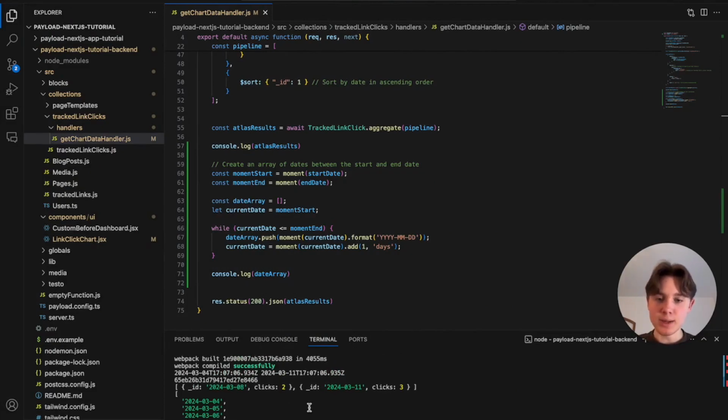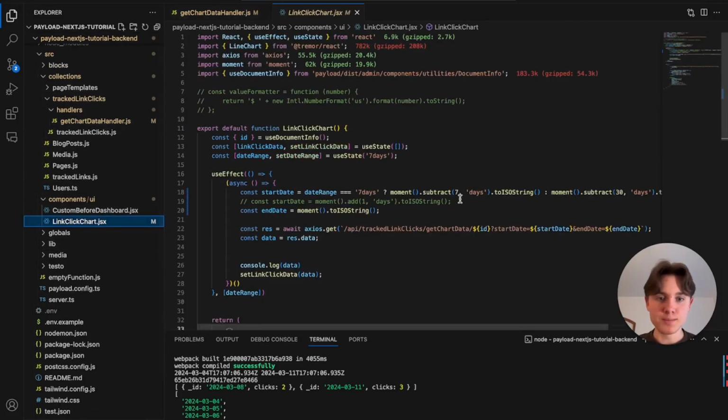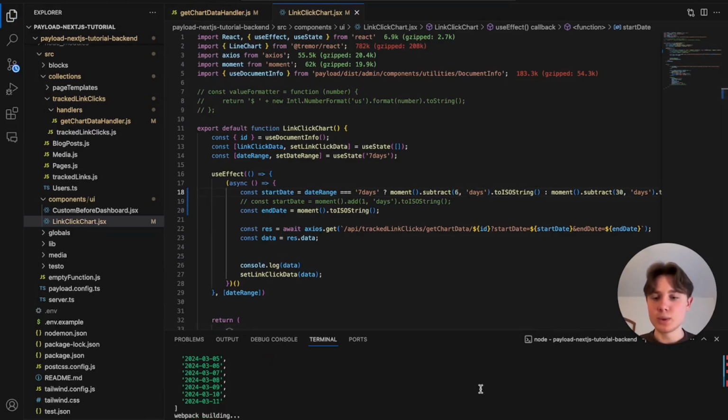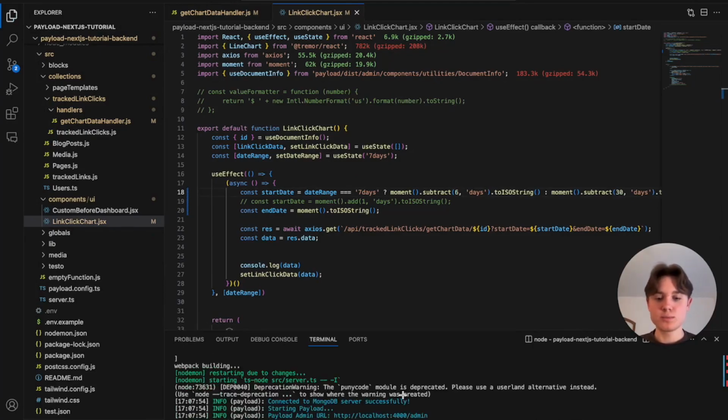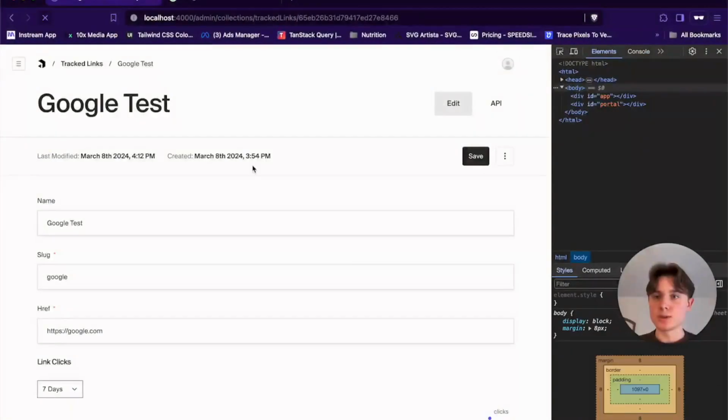Obviously, that might be an issue because we calculated the start date just basically subtracting 7 days. So what we should probably do is adjust our link click chart and only subtract 6 days, because in this case we will get rid of one of the days so that we actually have 7 days. So let's check again.